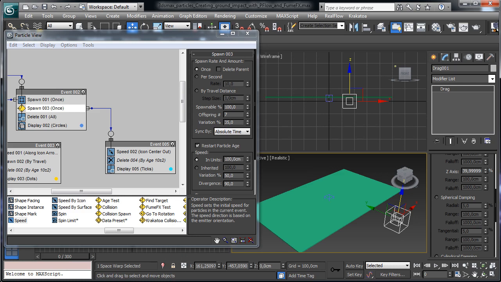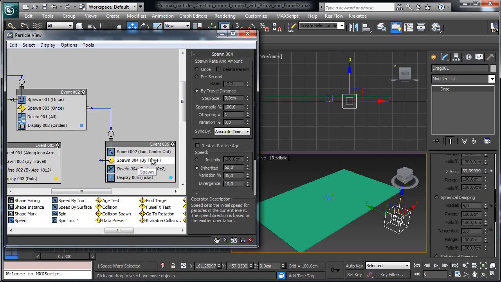We need to have a spawning, again a spawn by travel, and we can use maybe the same we used before. So let's make a copy and paste, and we can have maybe the same, maybe just a little bit less, let's say maybe 250, and then we have maybe a little bit less speed with the same variation but with more divergence. So let's see what happened.